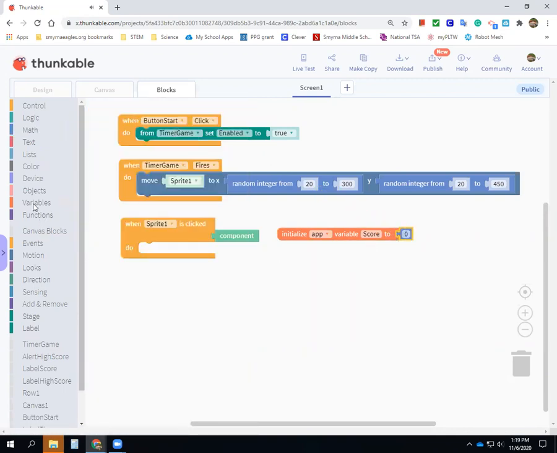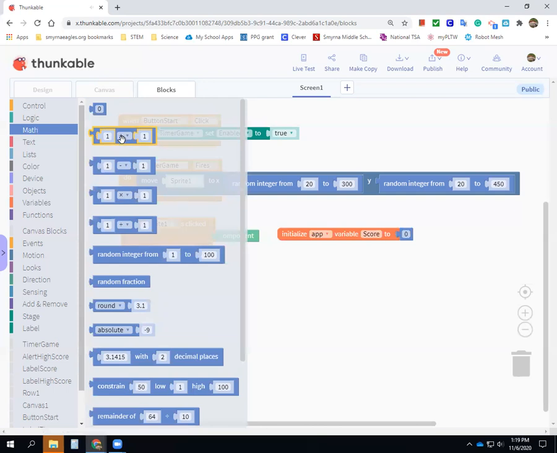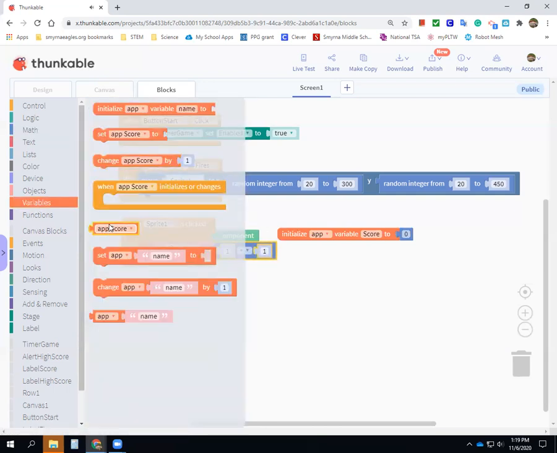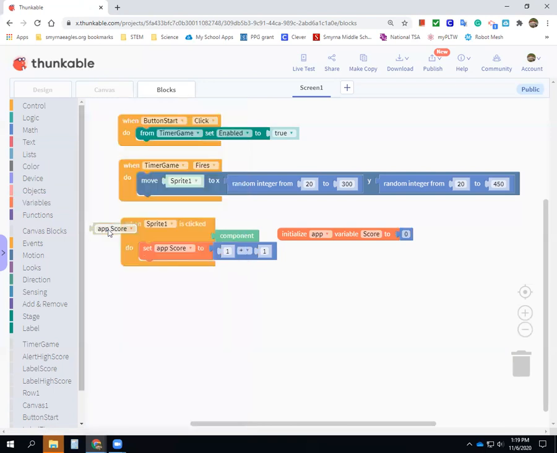What I want is for that score to go up by 1 every time the sprite is clicked. So I'm going to set my score to what it was, which was 0 at first, plus 1. Every time I click on it, what it was plus 1 is now what it's going to be. Set that to that, and that's going to go up. But that doesn't display it.